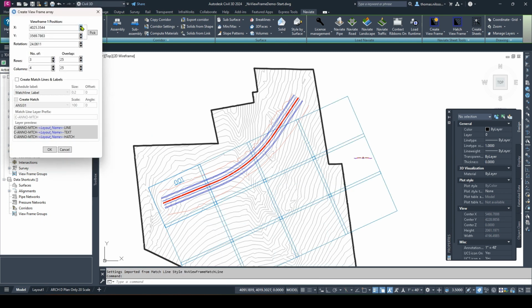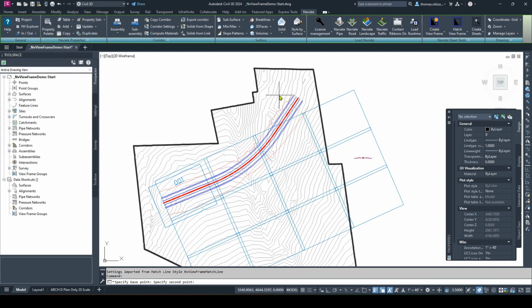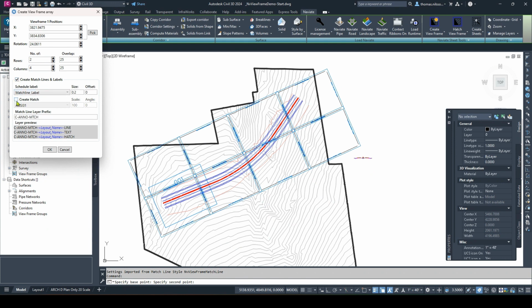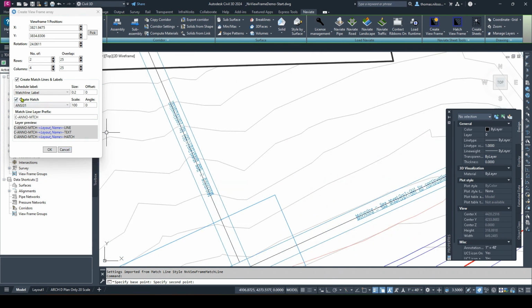I can change the base point of the array using the arrows or pick a new point. I can change the number of rows and columns in the overlap. Let's add the match lines and labels and the masking hatch. Notice the layer preview of the layers that will be used.